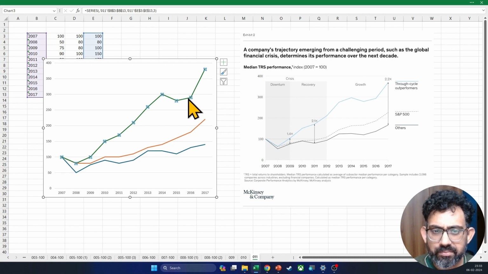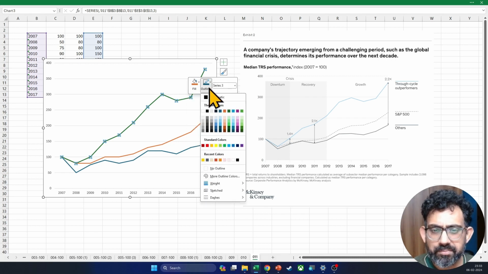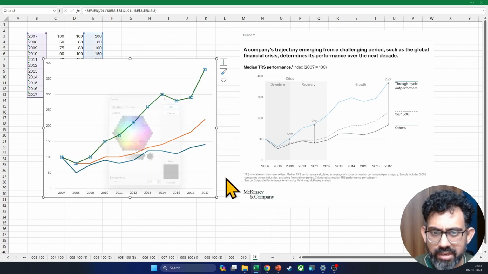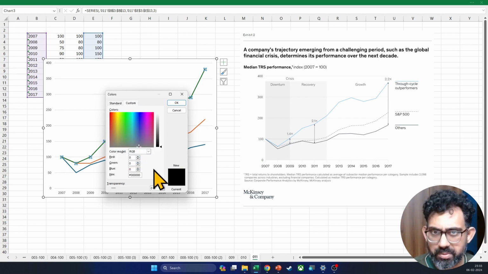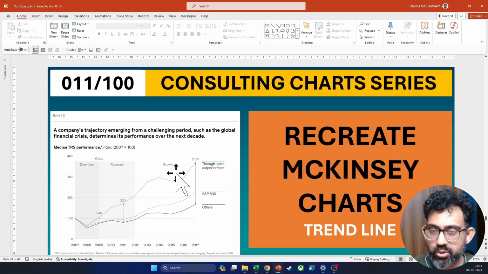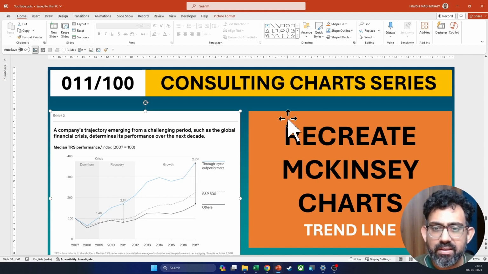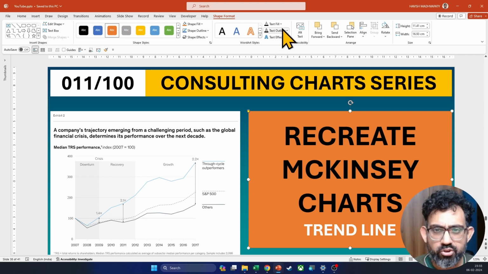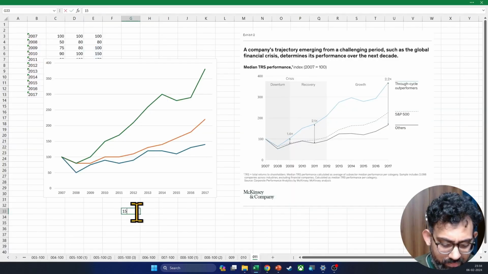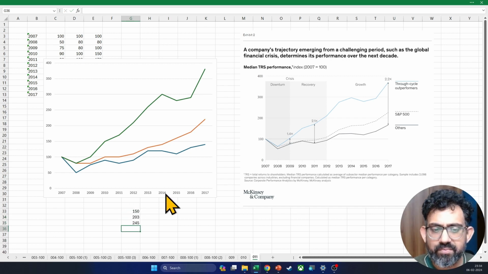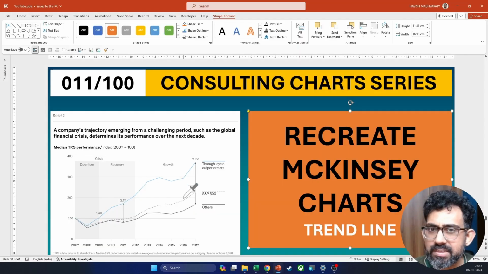Let's right click on the line, outline, and go to more outline color, and here we can enter the RGB value. So to ensure that all of you write the correct number, let me do it one more time. Shape format, shape fill, eyedropper. Let us choose the blue that we have, 150, 203, 245. In fact, I can copy the other colors as well.